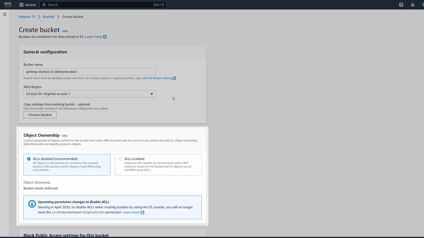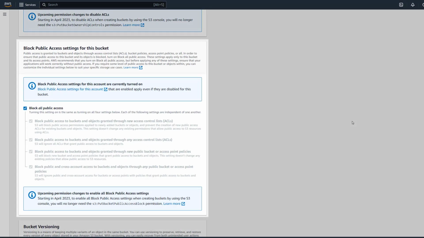In the Object Ownership section, we recommend accepting the ACLs disabled default setting. This ensures that you, as the bucket owner, automatically own and have full control over every object in the bucket. We strongly recommend leaving the Block All Public Access setting turned on. Enabling public access should only be done as a last resort for use cases where it's absolutely necessary.